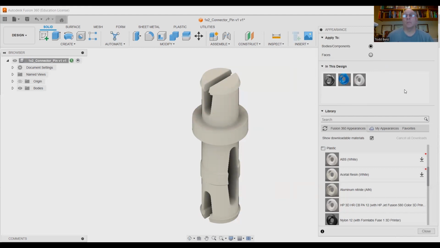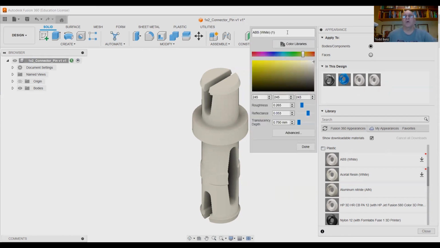Next, I want to create my own. The way I'm going to do that is I'm going to come up here to the ABS, right click and say duplicate. Now, I want to make sure I pick my duplicate. You see this is ABS white, and this is ABS white with a 1 after it. This is my duplicate. So I want to right click on that and select edit. Up here, I want to give it a new name. We're going to call it PLA.